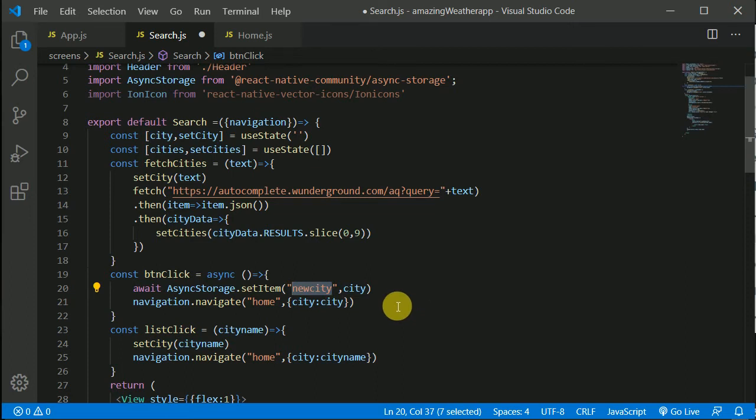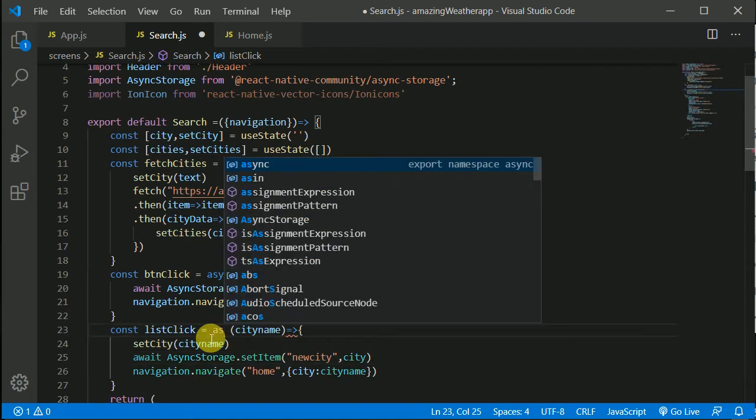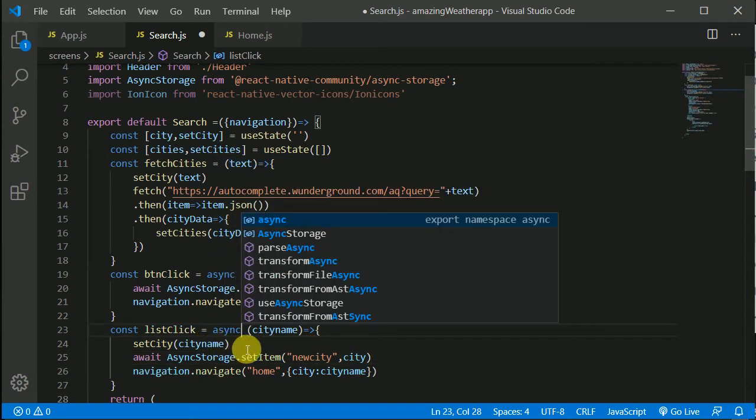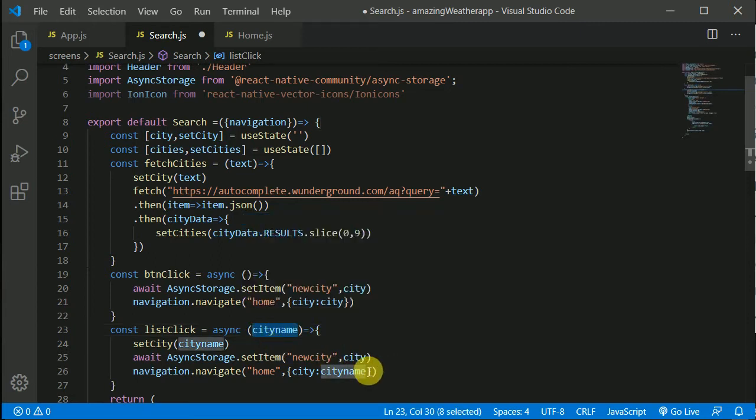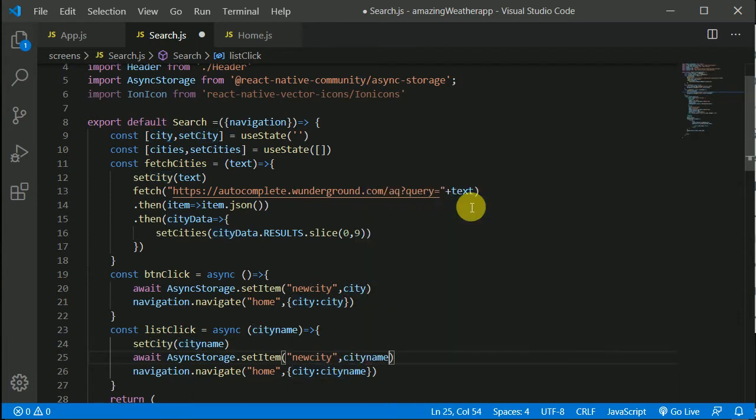And yeah, I will copy this, Control C, and I will paste the logic in here as well, right? Again I'll make this function async, and instead in here I will be passing whatever I am receiving from in here, right? Okay, so I'll be passing city name, like so, right?